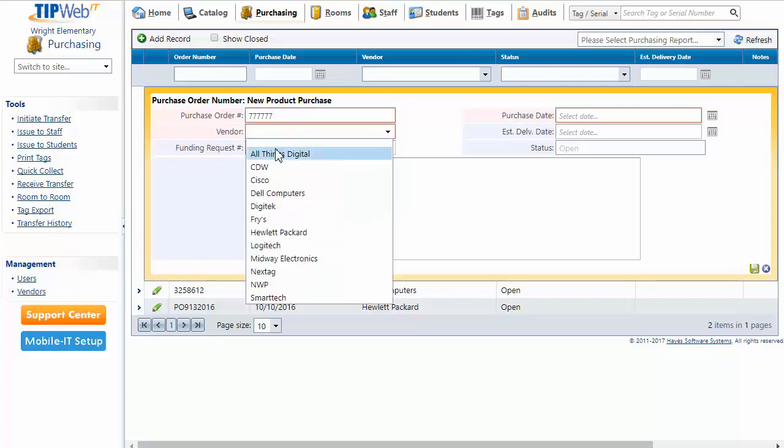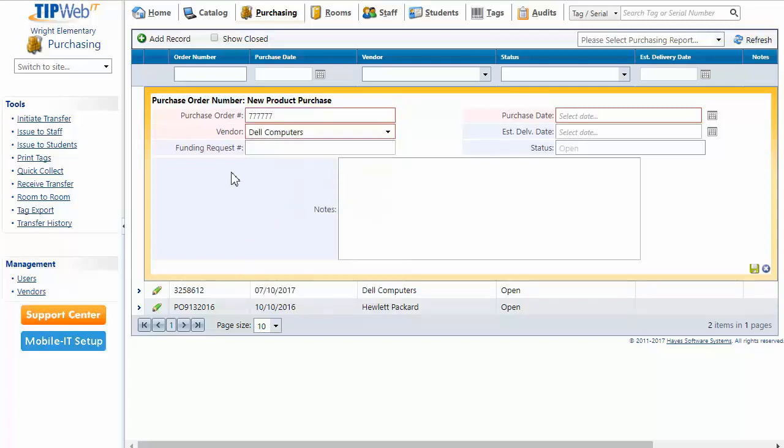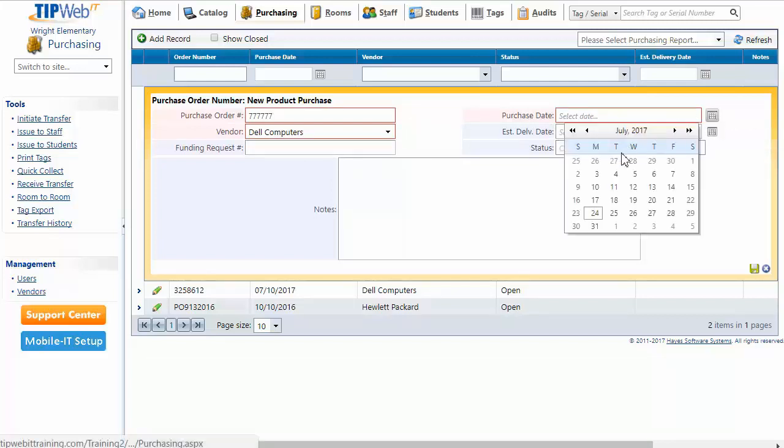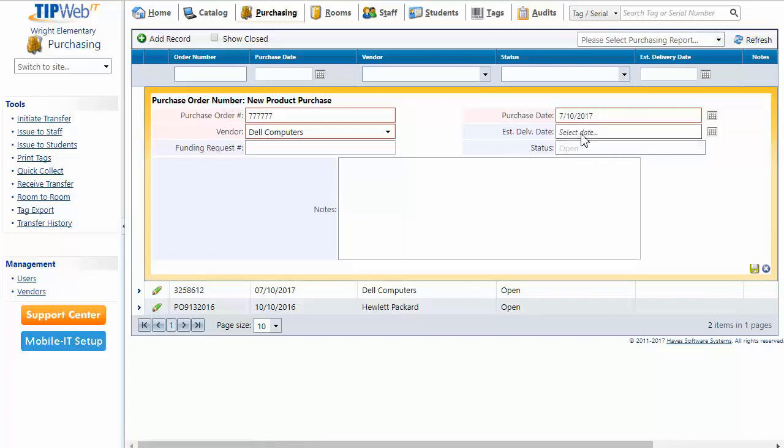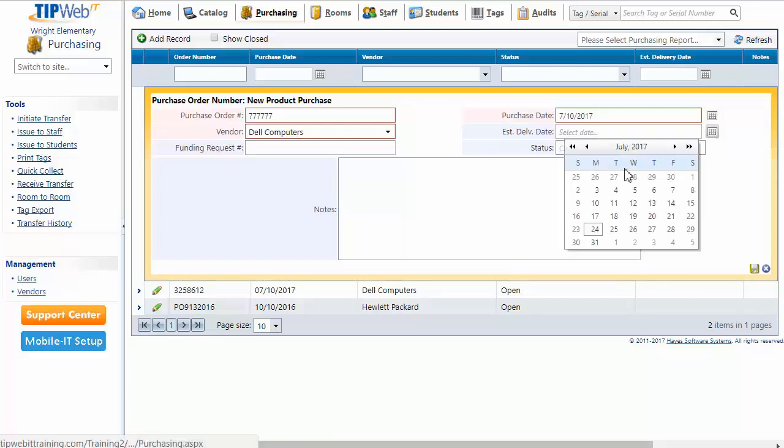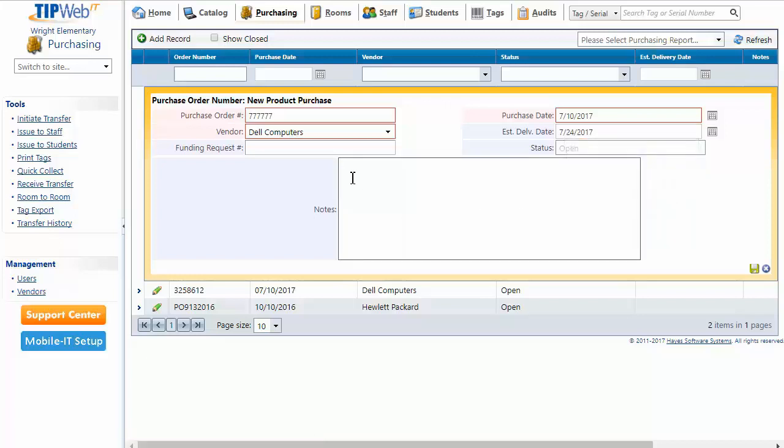Next, we'll choose a vendor. Funding request is not required, and this area relates to E-rate funding. We'll go ahead and choose a purchase date, and we could choose, if we so desire, an estimated delivery date. We also have the opportunity to leave notes. Now we're ready to add.